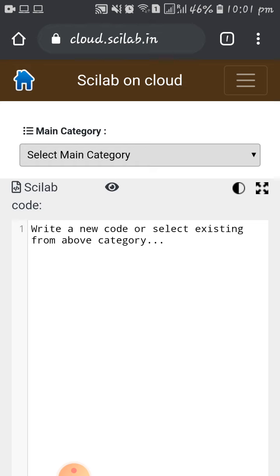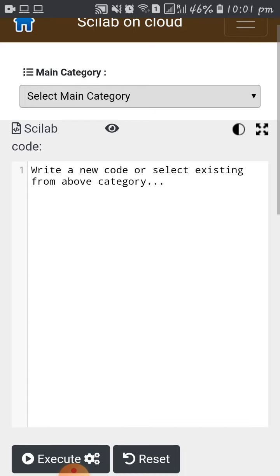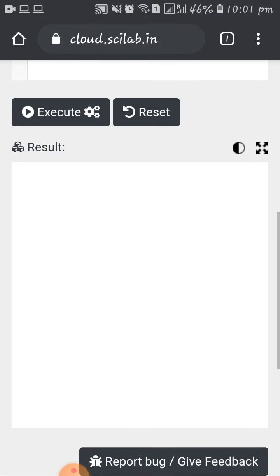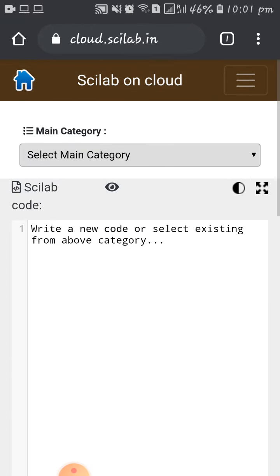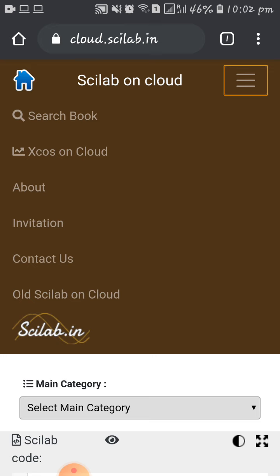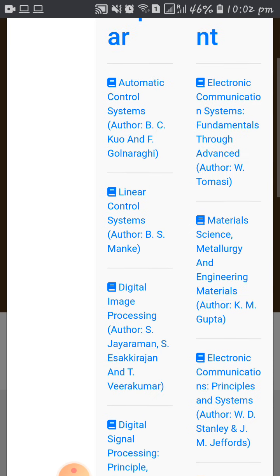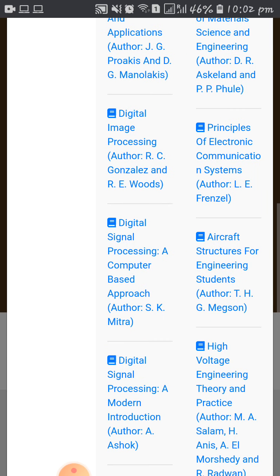Here you can see there is a space for running the code, and at the bottom there is a space for displaying the result. You can see the menu options on the top right: search book, some cloud options, about, invitation, contact. One advantage of using Scilab is the first option, search book. You can see the different books that are available as Scilab codes.